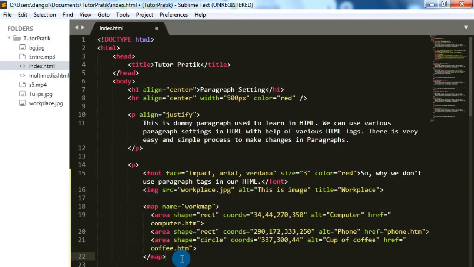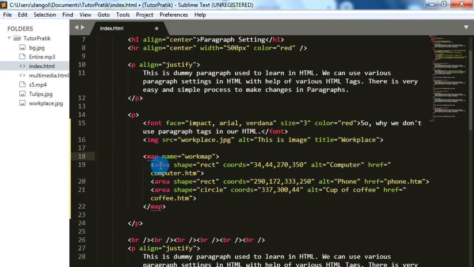Let's try one example. Now we have one map tag, and we name it workmap. Under this tag, we added three areas, and we use the area tag to give the area coordinates of our image. On this area tag, we can define a shape. For a rectangle, we use rect. For a circle, we use circle for the shape attribute. After that, we have the coordinates for the area where we want to give the links on our image.